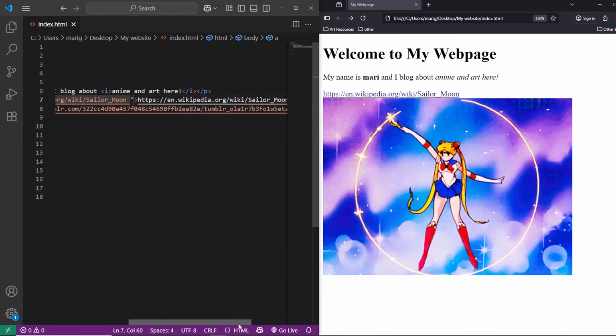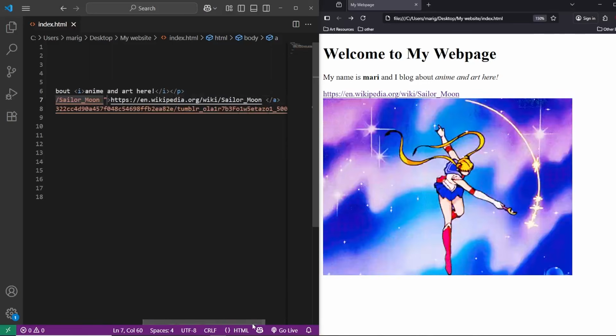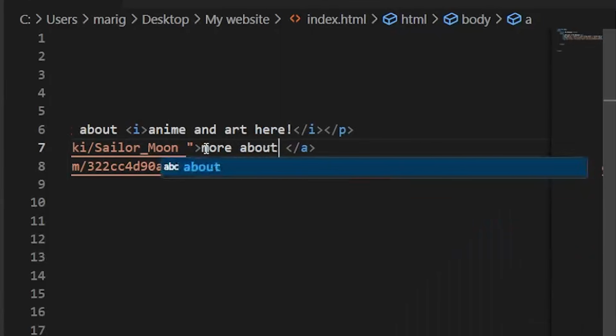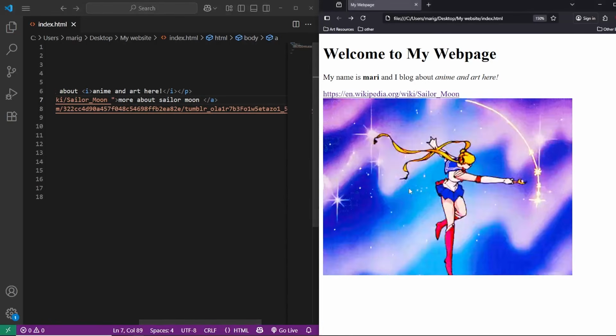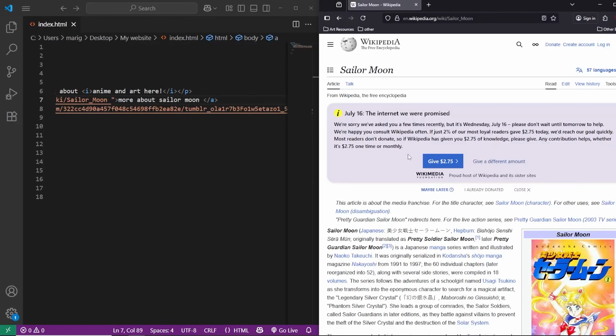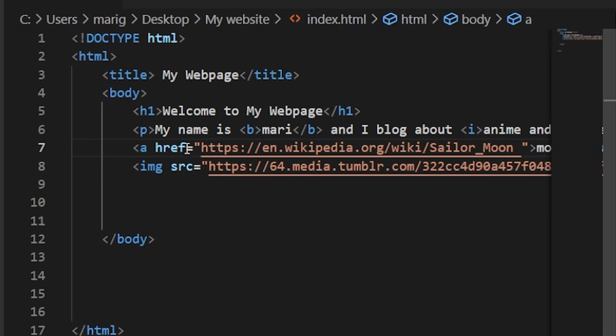So what if I want this link to look a little bit prettier? So let's change the text. Let us save and let us refresh. So now it says more about Sailor Moon, but when you click it, it is taking you to the link you're directing it to. Pretty cool, right?